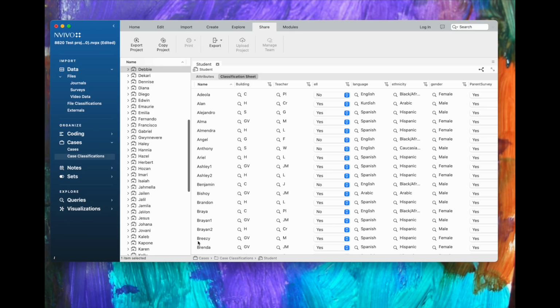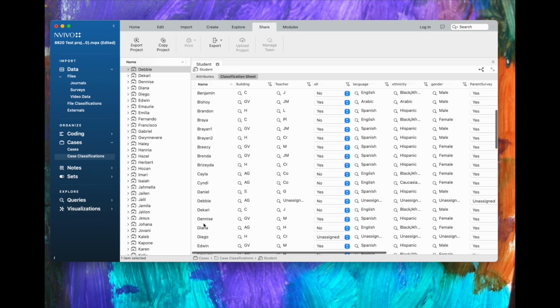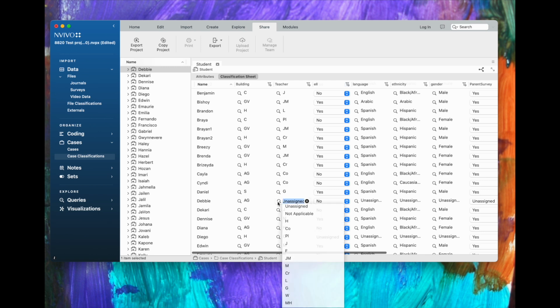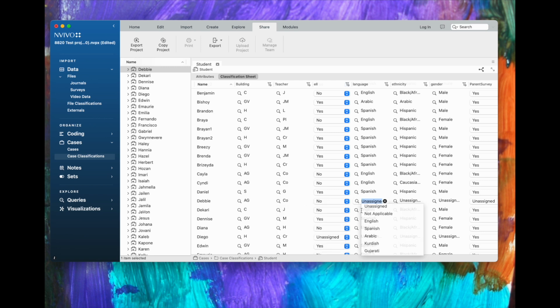So we're going to see the new case appear. There's our Debbie case. And of course, I haven't assigned all of the different attribute values, but I could also assign them from here. So her teacher could be CO, language, English, and so forth. That's how you add a new case. Then, of course, you can attach files to that case just like you do with any of the other cases.